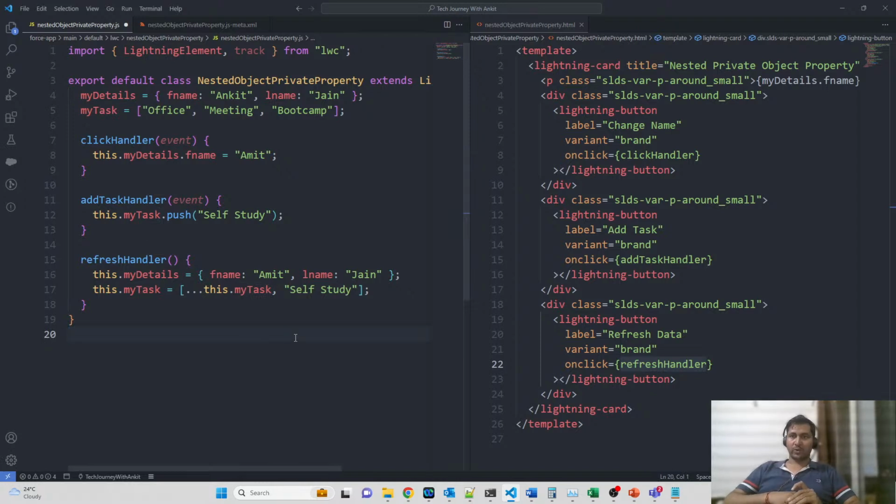I hope you folks found today's session helpful and learned something about the decorators, how you should use the decorator, when to use @track, and when not to use @track. I hope every one of you got this understanding.